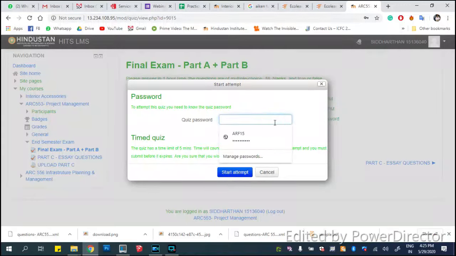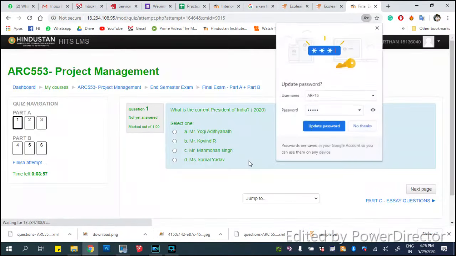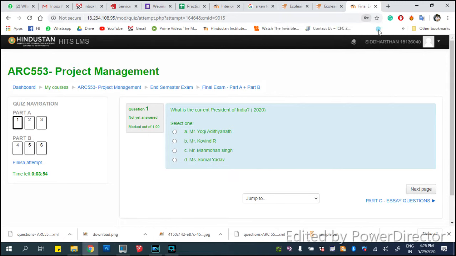Some quizzes may have passwords which would be given by your instructor, some may not have. So if asked, then click the password, type the password and enter. And on the left quiz navigation pane, you see the part A with 3 questions, part B with 3 questions, and finish attempt. And you must always note the timer here. So the timer is running out. There is only 3 minutes 38 seconds for me to answer.